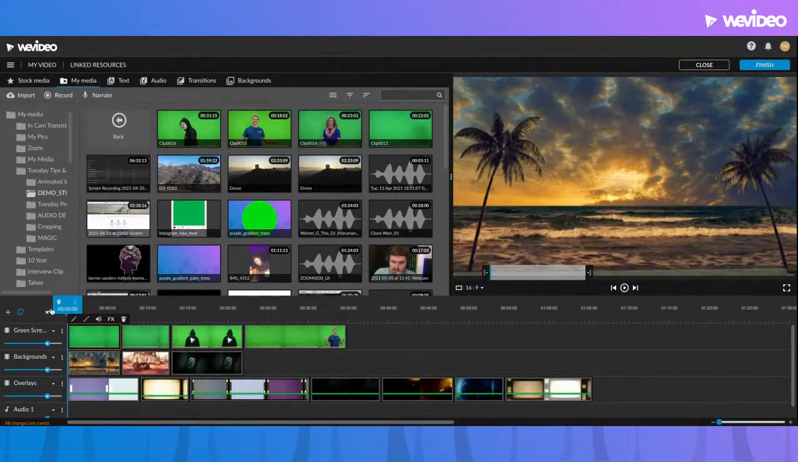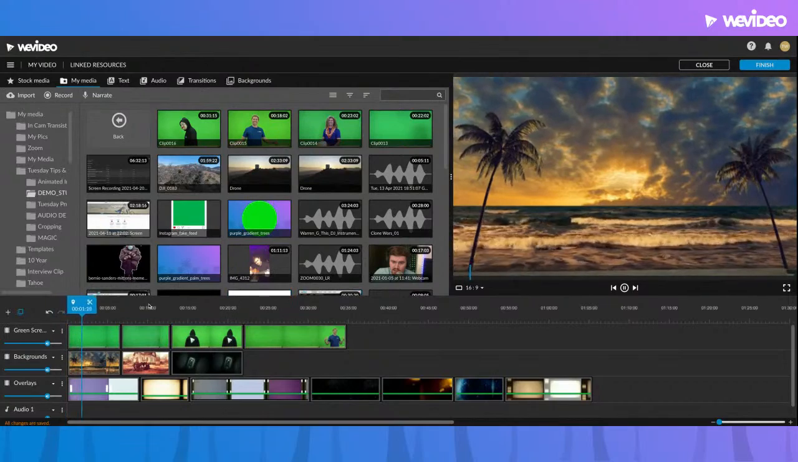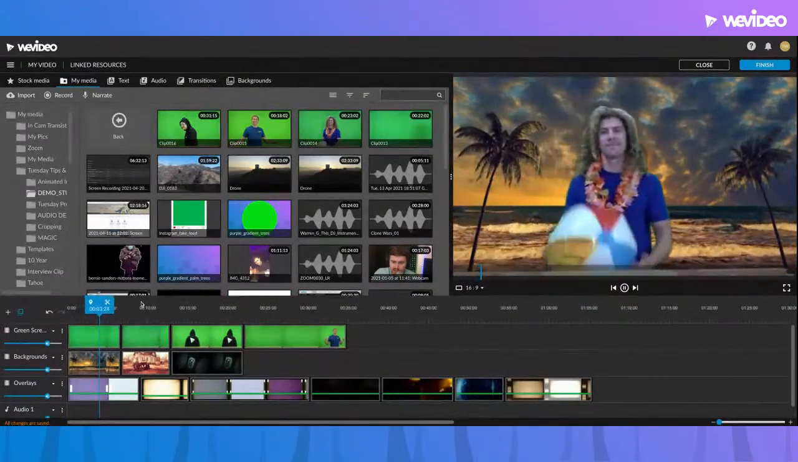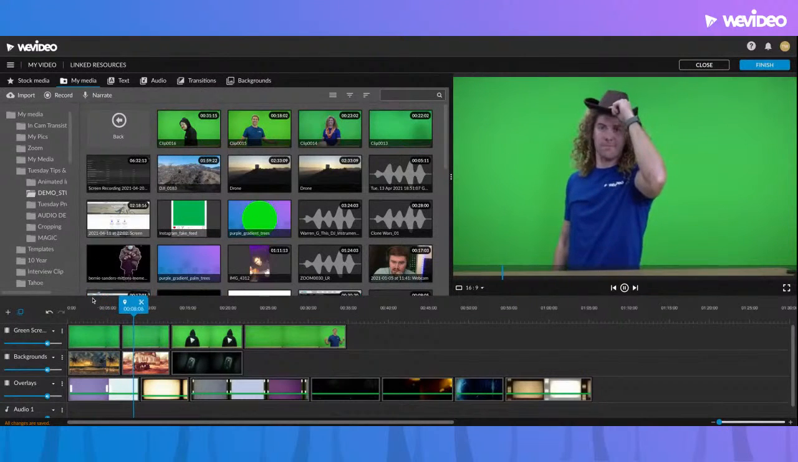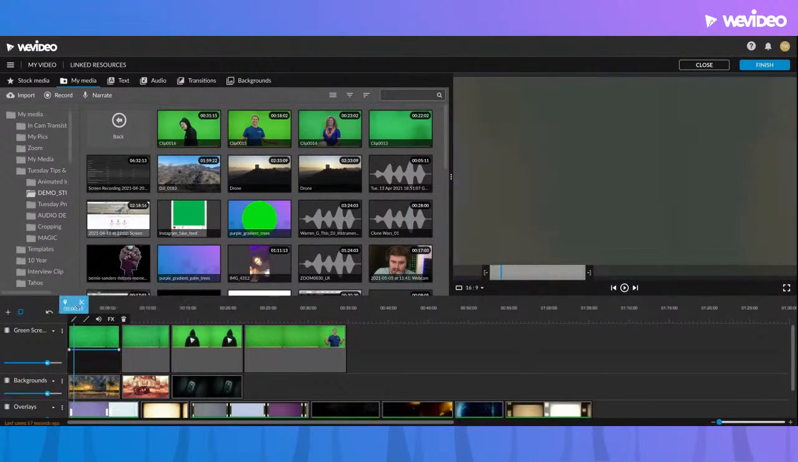Yeah, so if you do have green clothes on, that's a perfect example of how green screen can go wrong. In this case, that beach ball has a little transparency to it, but that's all right. We're going to apply some overlays, so that might distract us from some of that anyways.